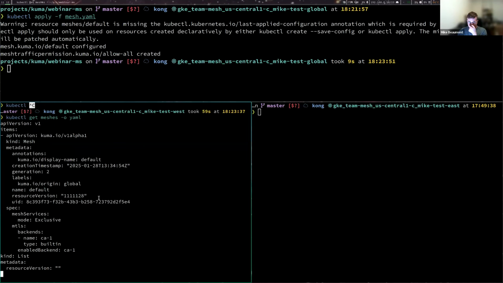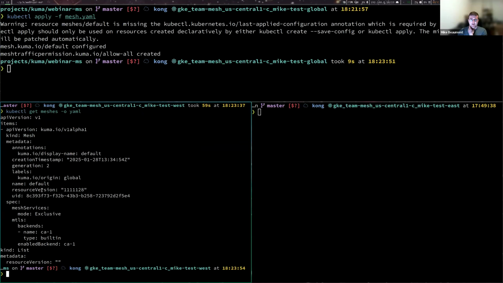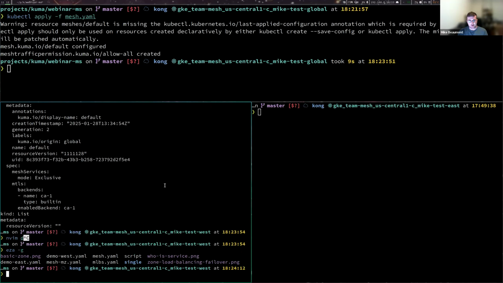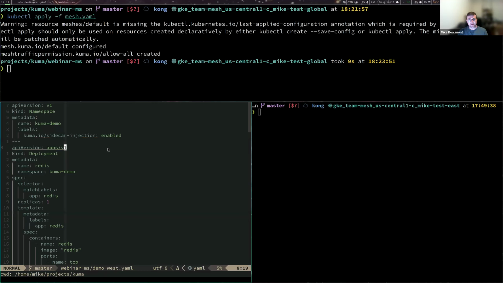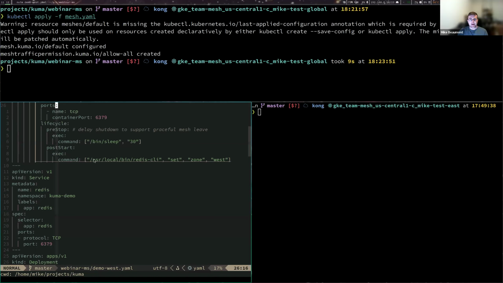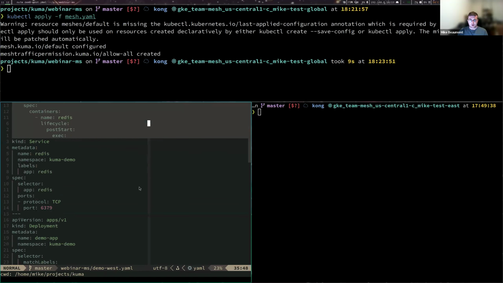Let's see. Okay, now we're on the west, right? And we can see that those two changes were applied. What that allows us to do is any kind of cross-zone traffic. Since we have no workloads, I'm going to apply this little Kuma demo, which is basically a front end sending traffic to a Redis. And I'll apply that on the west zone.